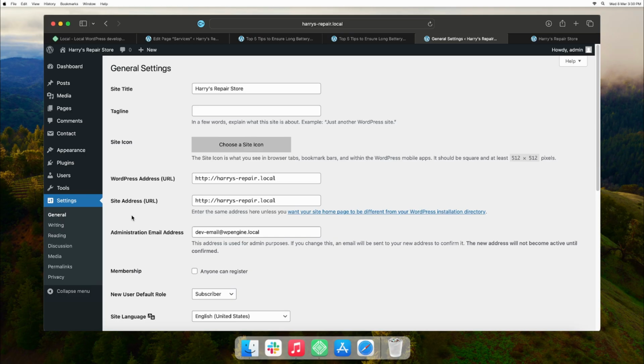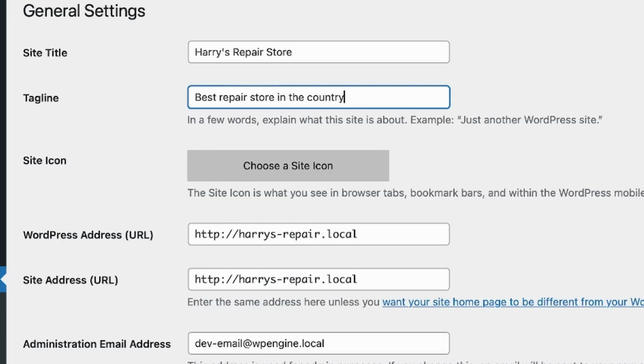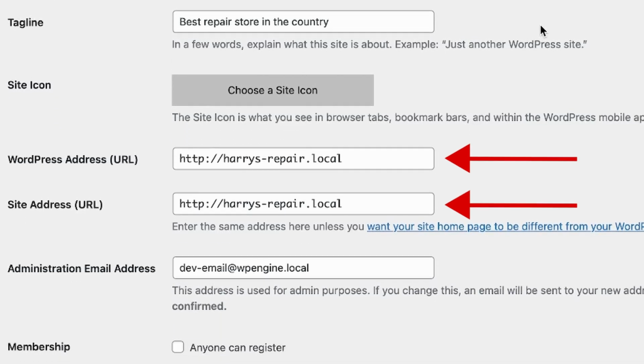So let me make some changes over here, like add a tagline. These are the core settings that define your website, so I'd suggest not to mess with this part which shows the domain of your website, as this setting, if changed, can actually break your entire website. So unless you want to change the domain name, don't do anything with this, just let it be.